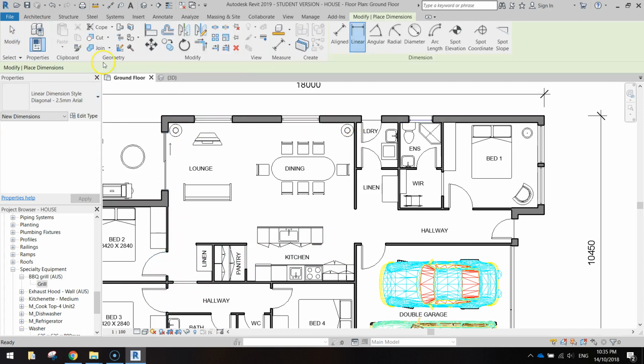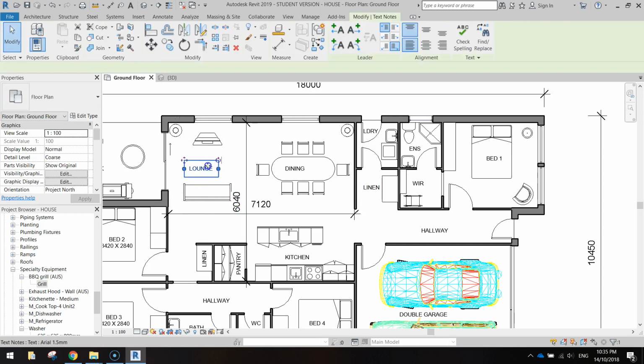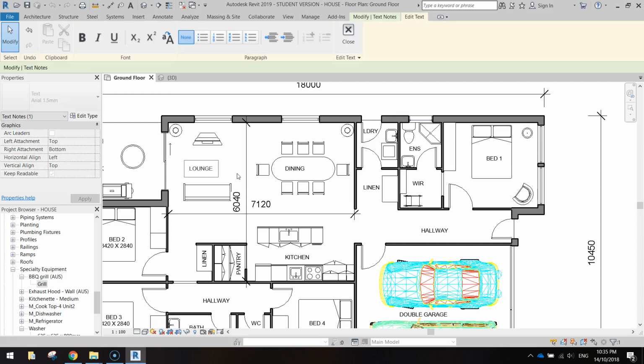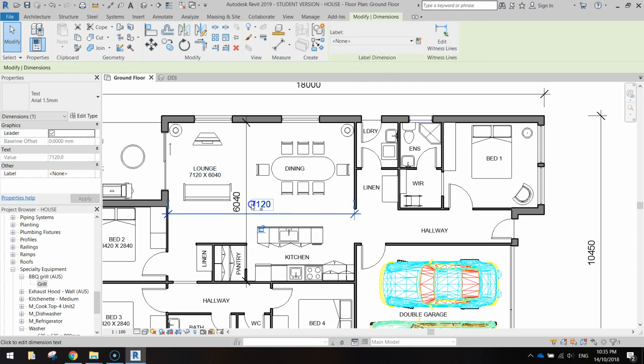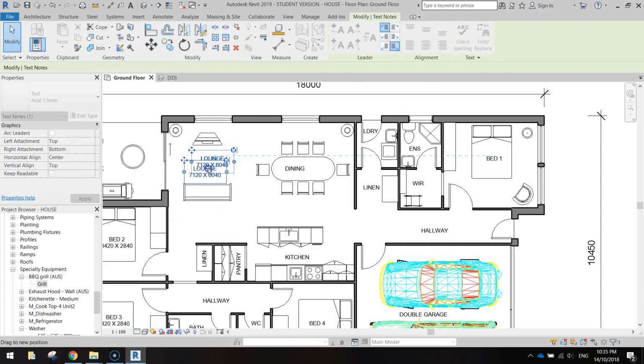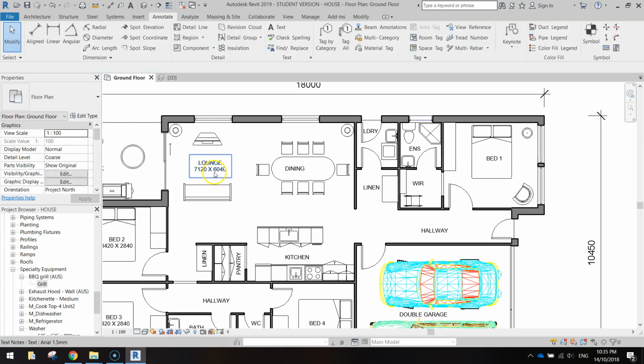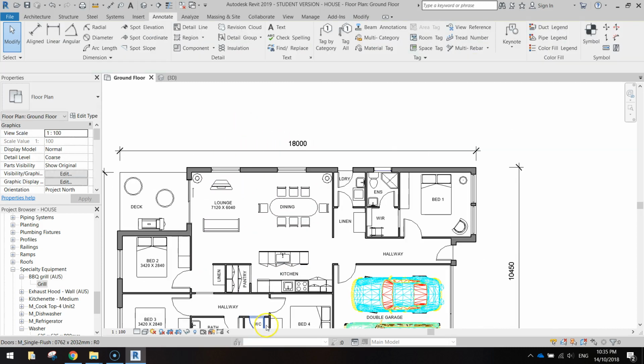So we'll grab our linear dimension tool, click on this top left corner, go to the top right corner. That gives us 7120. And then we'll click on this bottom left corner and then the top left corner. That gives us 60 by 40. And we'll just write it into the lounge room caption here. So double click in lounge, underneath that we'll write 7120 by 6040. Click out of it and just center that text, delete the two dimensions you put in, and now we've got the dimensions for that whole living area just there.